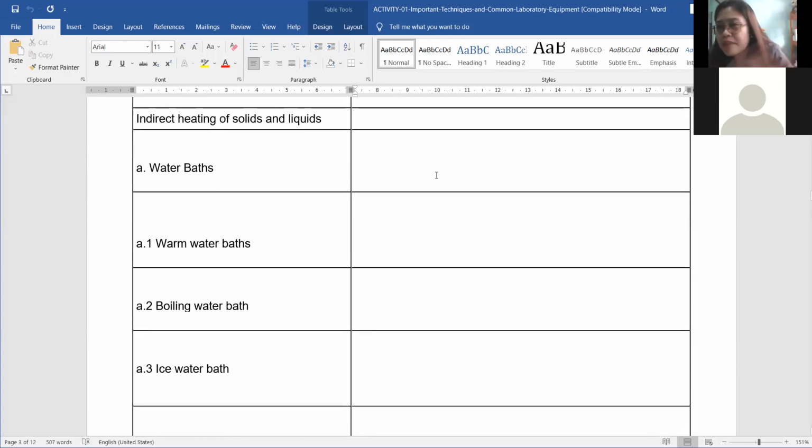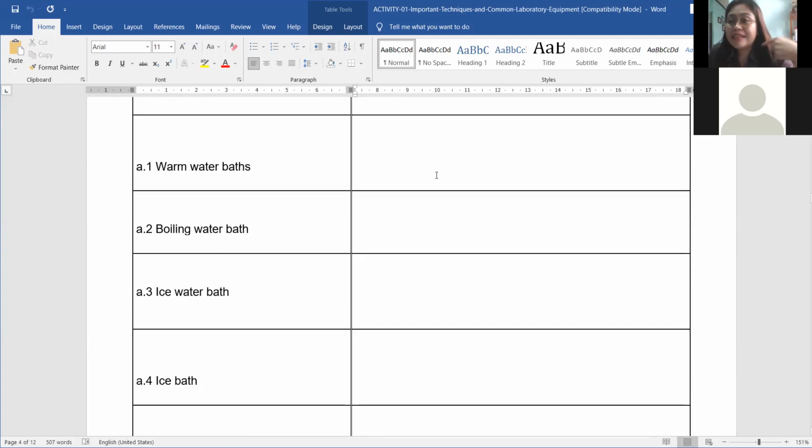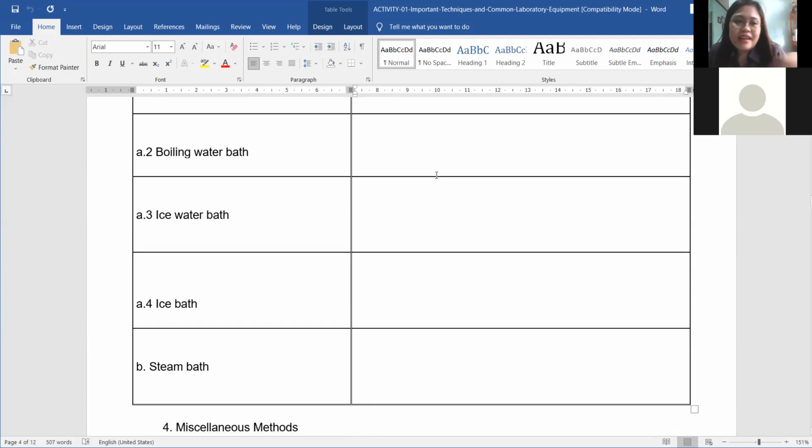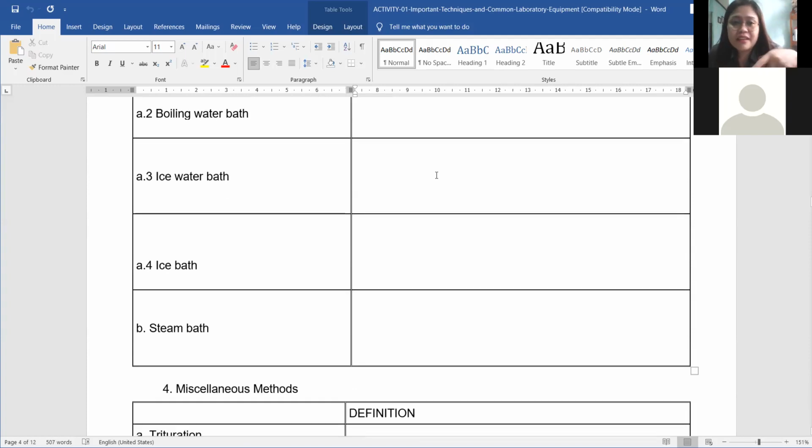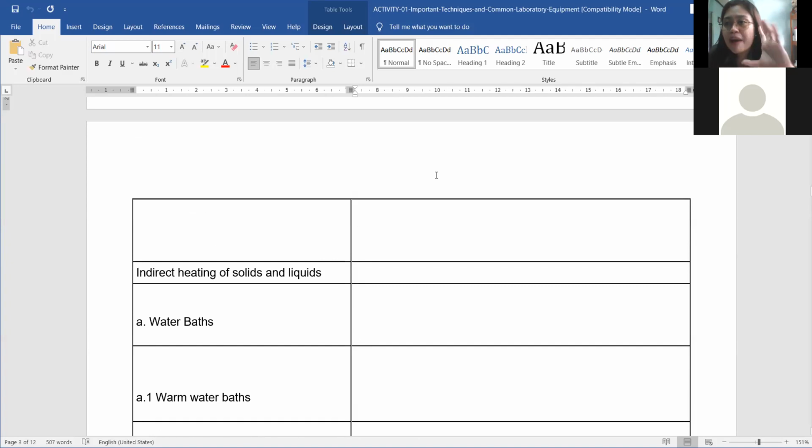Then we have different types of water bath here: the warm water bath, boiling water bath, and even ice water bath. And then another thing is we have the ice bath also and the steam bath. So i-describe nyo lang kung paano sila ginagamit during heating.